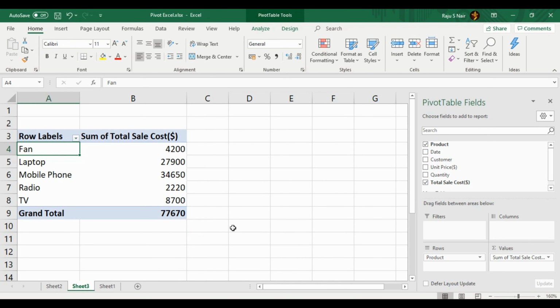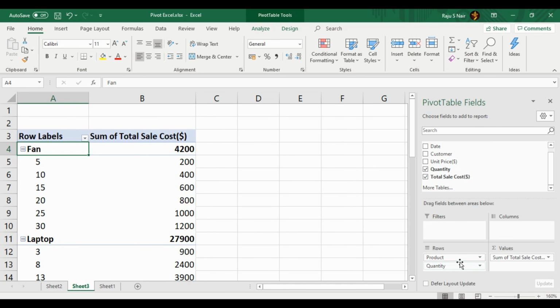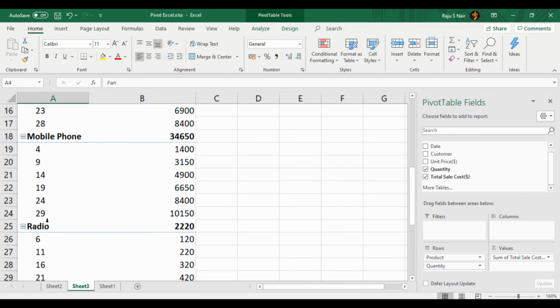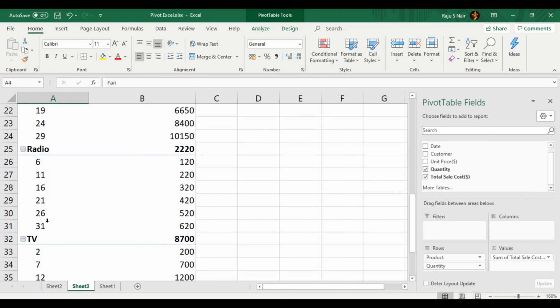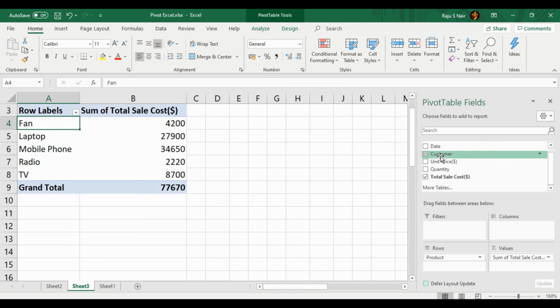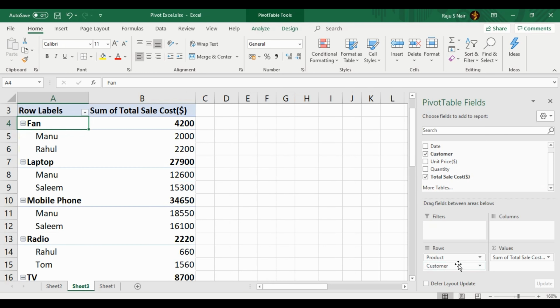Now in the rows section, if you add quantity also, you can see this pivot table will show quantity for each product. So you can see this pivot table becomes much more flexible, that shows sum of total sale cost of each product separately with respect to the quantity also. Now instead of quantity, if you add customer in the rows section, on the pivot table you can see sum of total sale cost of each product based on each customer also.